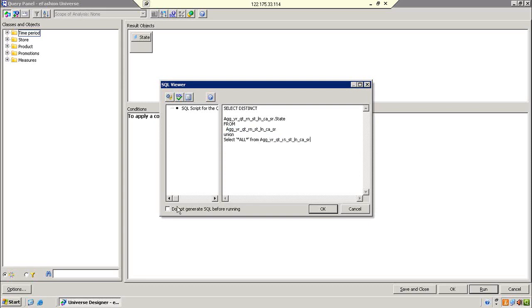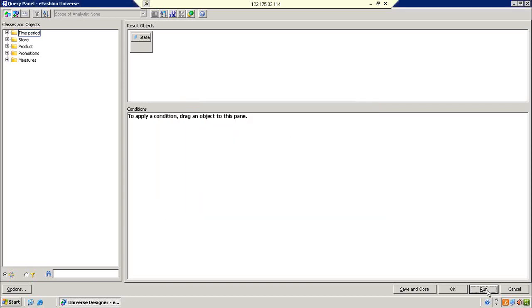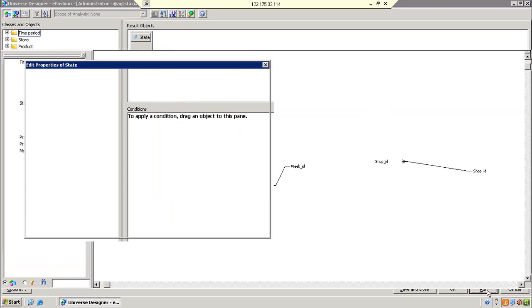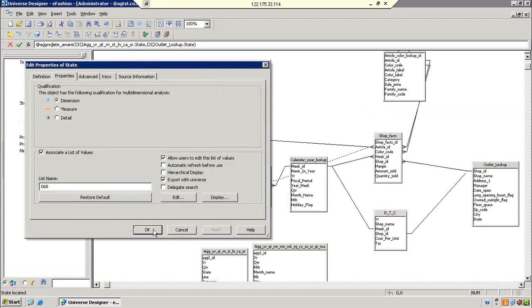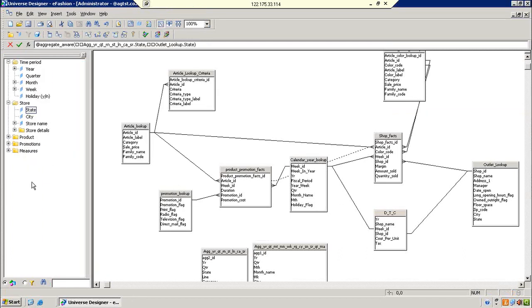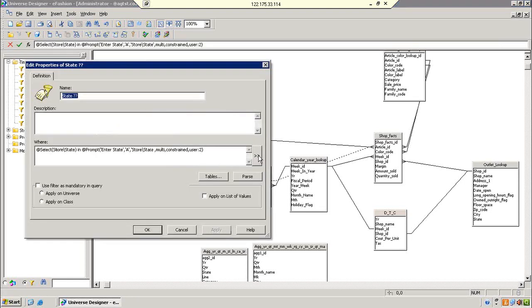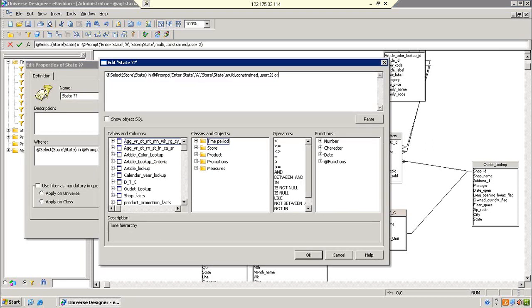Okay, so then do not generate SQL, the script has no errors, run this query, display. Okay, all it is displaying. So now the LOV has the all value, right? And you also need to modify the prompt here. If you use select all, then it should display all the values.